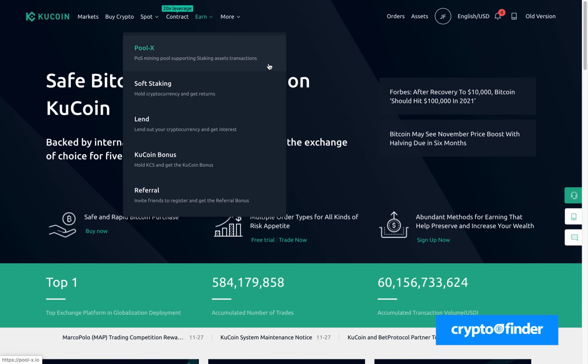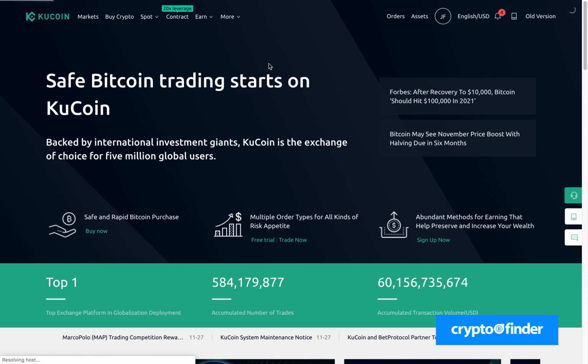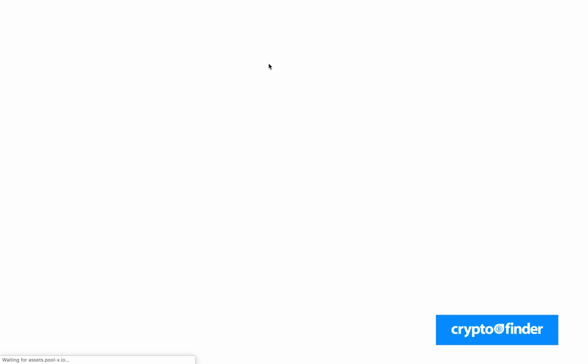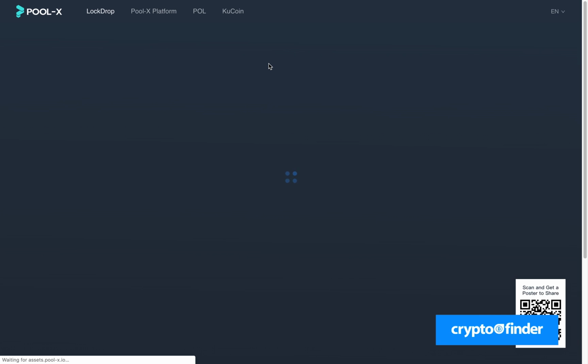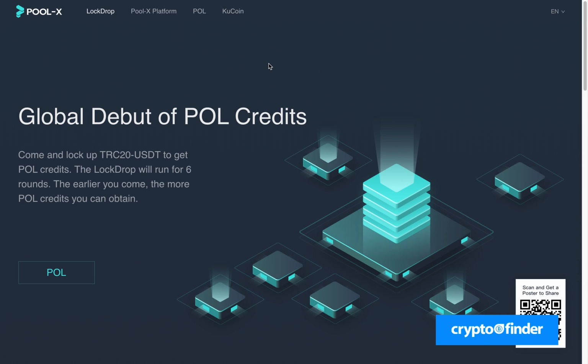So for instance, with Pool X, you can stake coins and earn block rewards from being part of a staking pool, although this only works for coins or tokens that use a proof of stake system and does require handing them over to someone else to manage them for you.